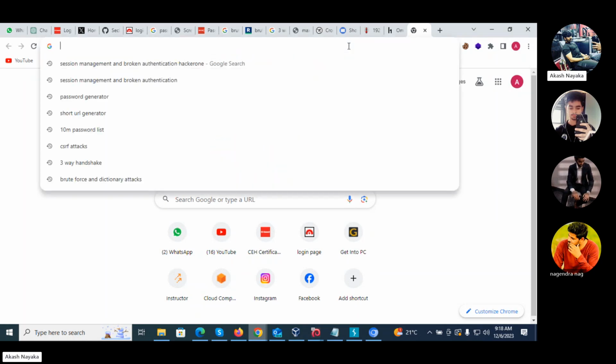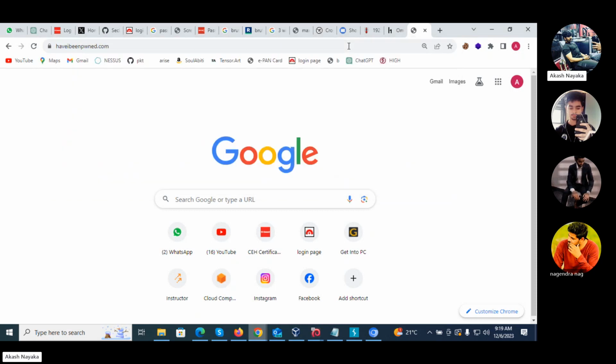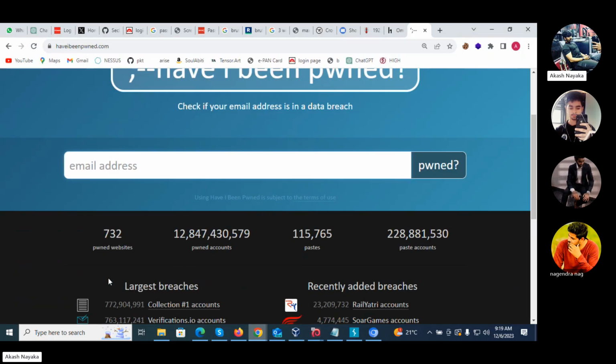And if I have their email account, I'll simply go to haveibeenpwned.com, and once I go there, I'll add the email address. Any idea? It's safe. You don't need to worry.